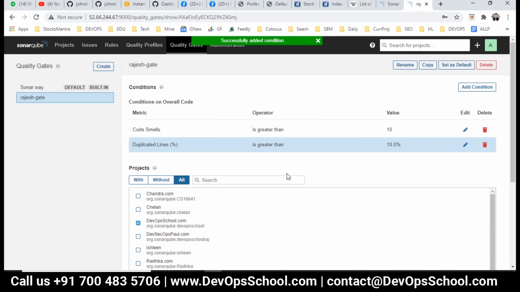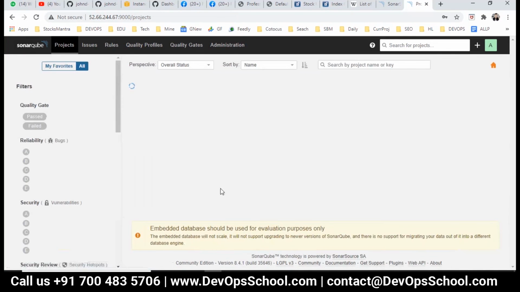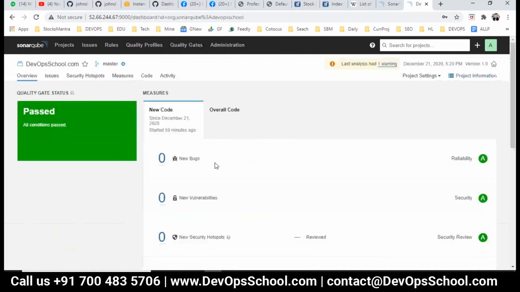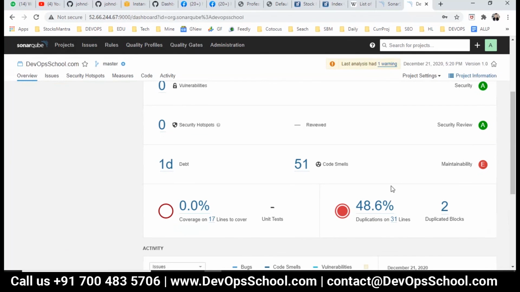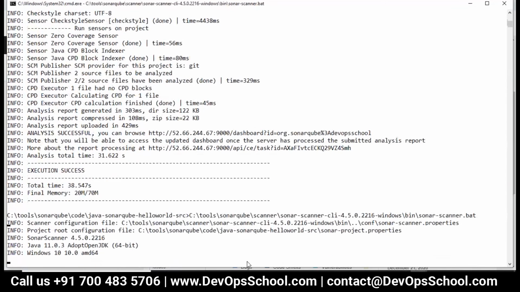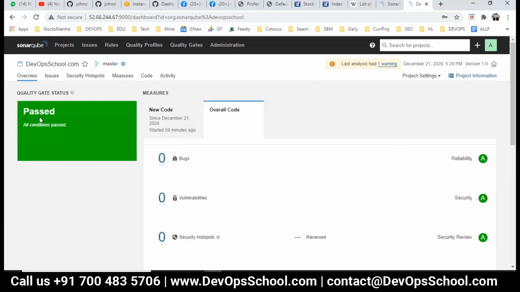So guys, I did this. I have two conditions: 10 code smells and duplicate code 10%. Can we see the current status here? Current status. How much code do you have? How much duplicate code do you have? 48%. How many code smells do you have? 51. Now let me run this one more time, and you see that last time it got passed. You see here, this is passed.